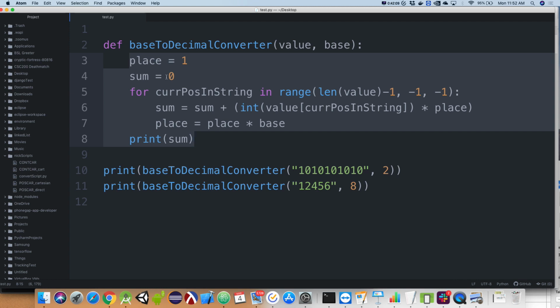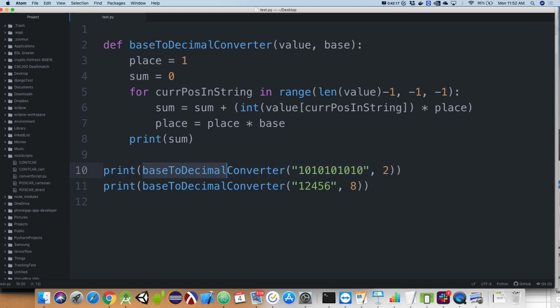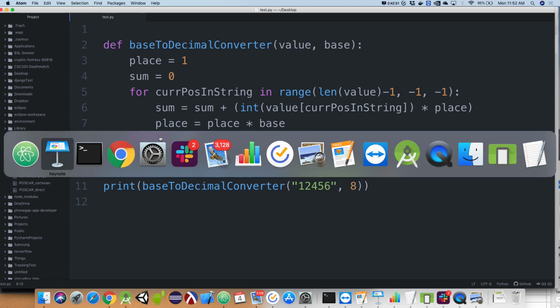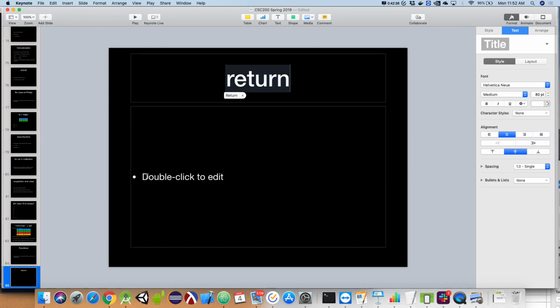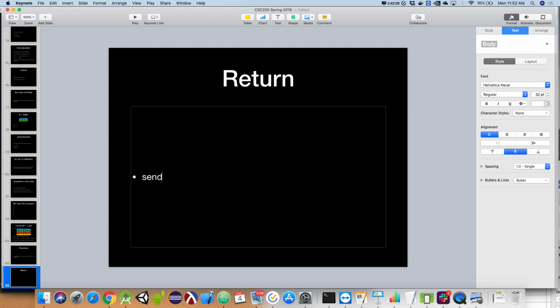Now, right now, my base to decimal converter actually prints that answer out. What I wanted to do is I wanted to give me my answer. We expect the gumball to fall out of the bottom of the machine. So instead of printing here, we're going to return the sum. Return sends a value as output from a function. I'm going to put a big note here.